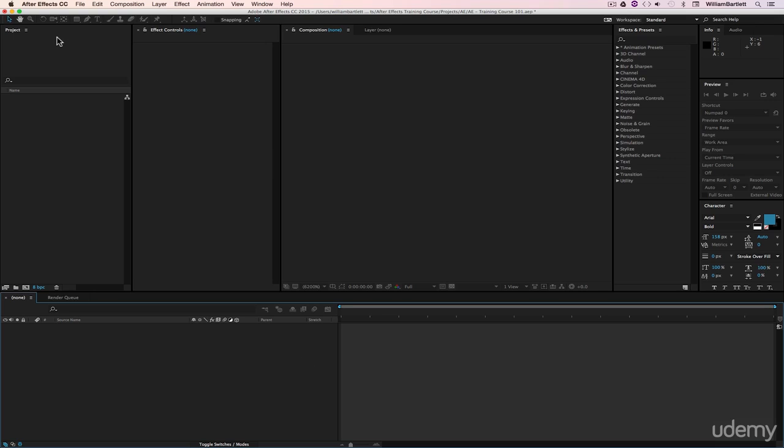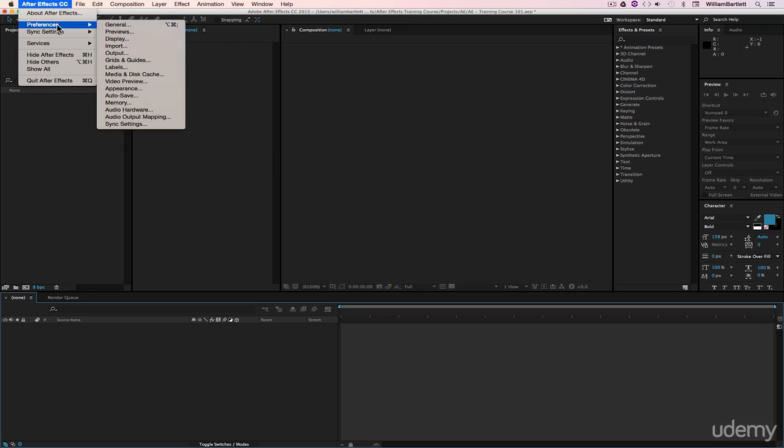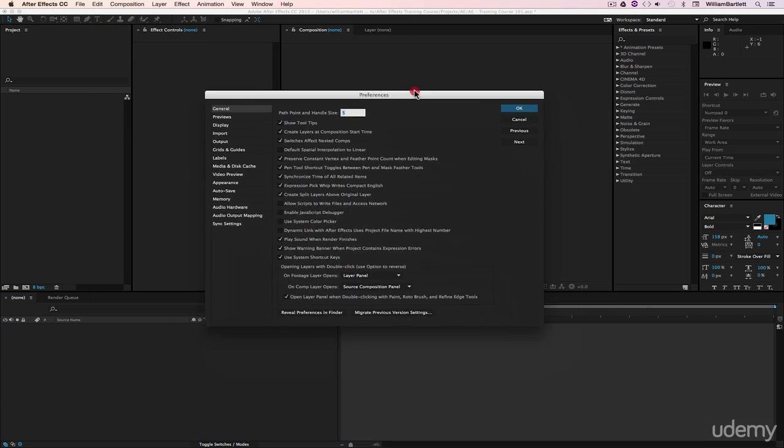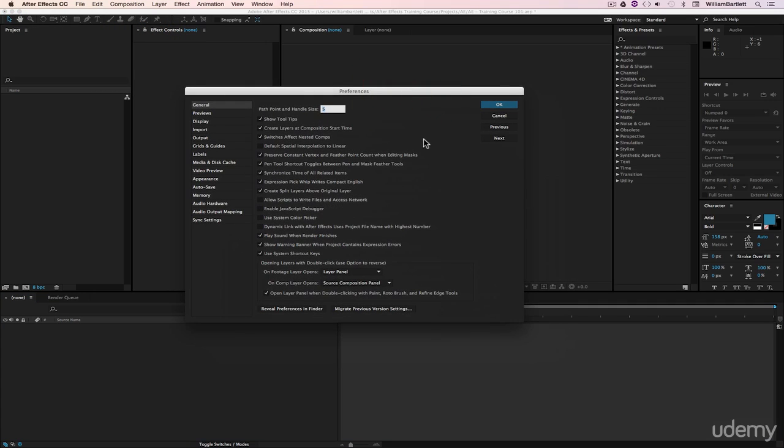Okay, let's get started. Let's go up to After Effects CC. Let's go to Preferences. Click on General. Now this is our Preferences panel. This is very similar to what you'd see in other programs. It has specific options that you can change to customize it to how you want to use the program.